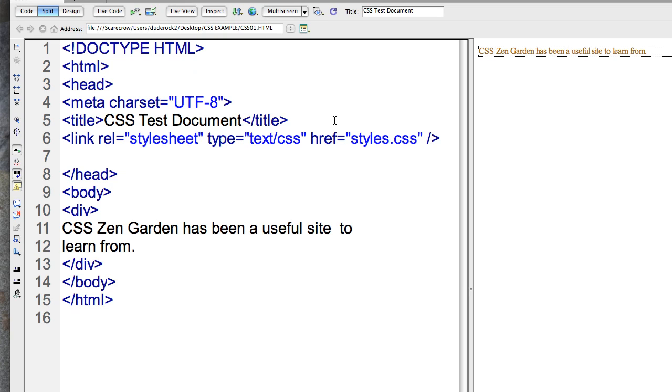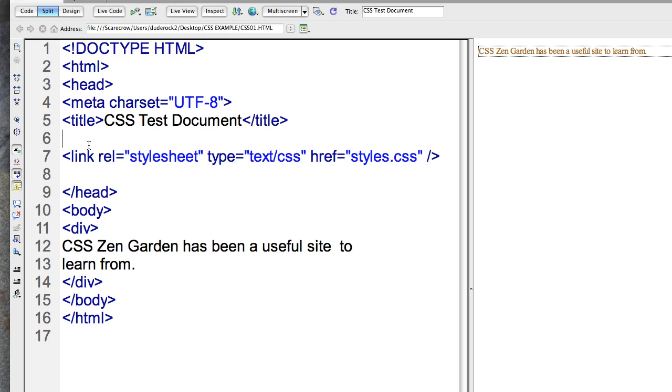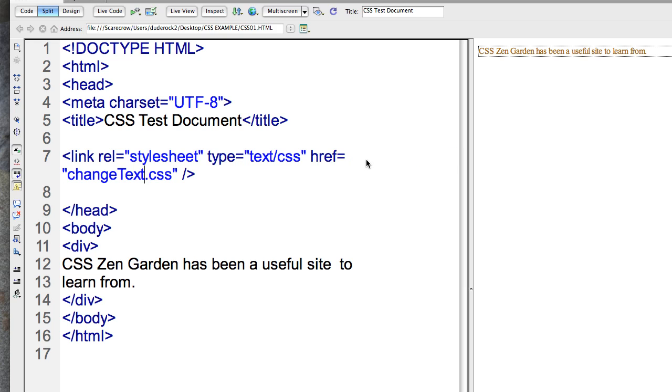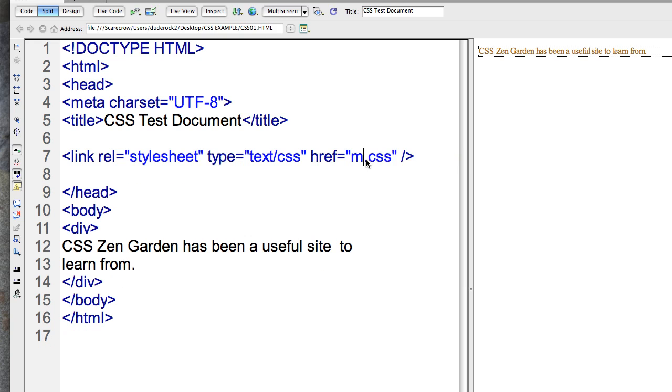So here's how you're going to reference it. We have the link tag, rel style sheet, type text/css. Note that those are both attributes and attribute values. So it's rel equals stylesheet, type equals text/css, href equals styles.css. This is just the name of the file, so you could call it whatever you want. You could call it change text color, right? You could call it that. You could call it my style. Just make sure your style sheet actually has that name.